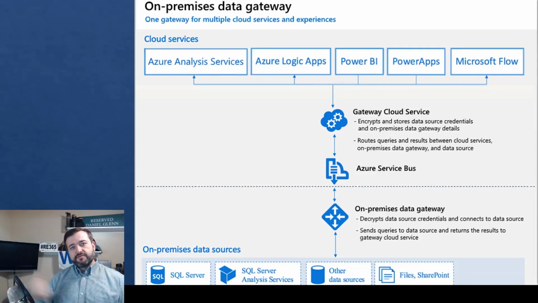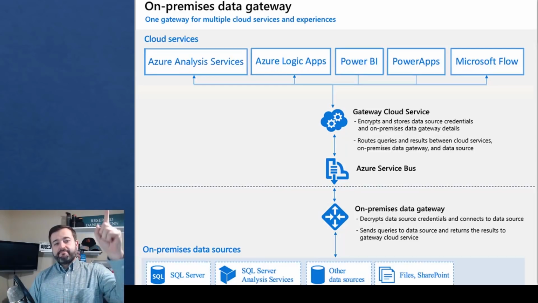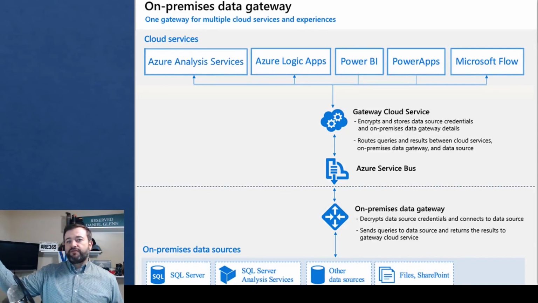It then receives the response back, takes that data, encrypts it, sends it back through the Azure Service Bus. Then Microsoft Flow queries and says, have I gotten a response to my query through the Gateway Cloud Service? And when it does, it receives it, takes the content and processes it for it to continue.